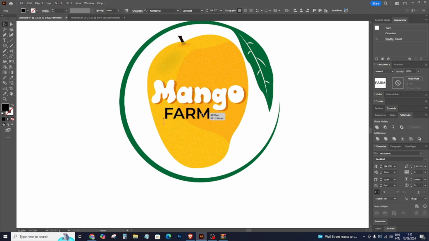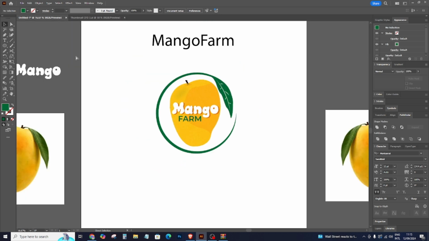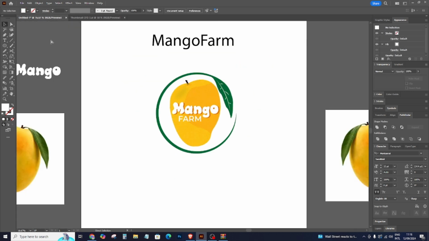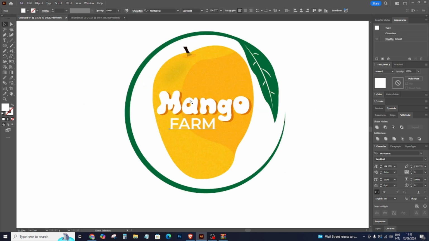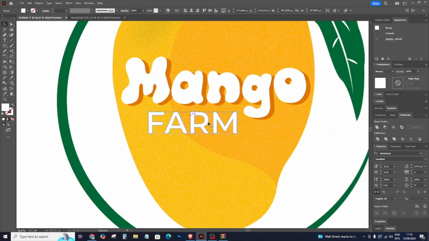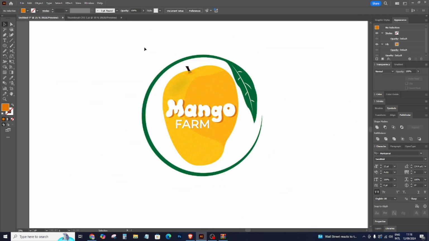Let's do something. I think white is the best for this one also, so let's make a copy of this one also. This is Montserrat semi bold font. We are doing create outline again for this one. Now we have taken a copy of the text and placed it at the back to make a 3D effect, and our logo is almost ready.